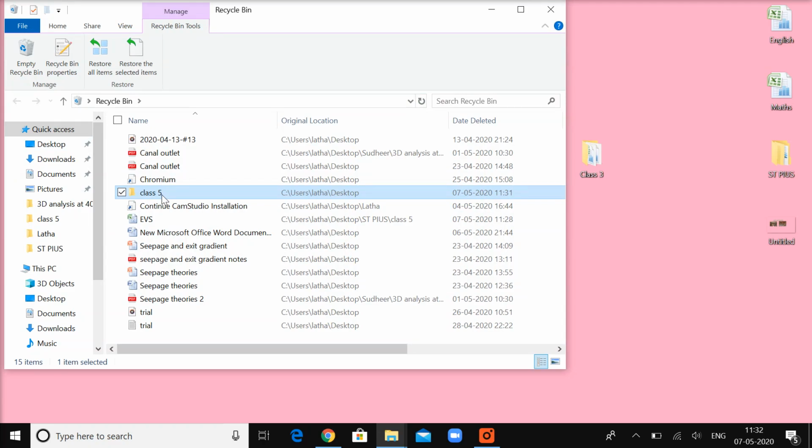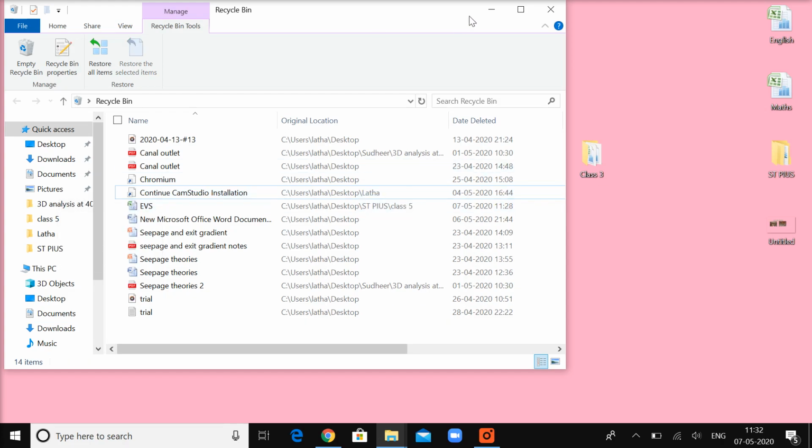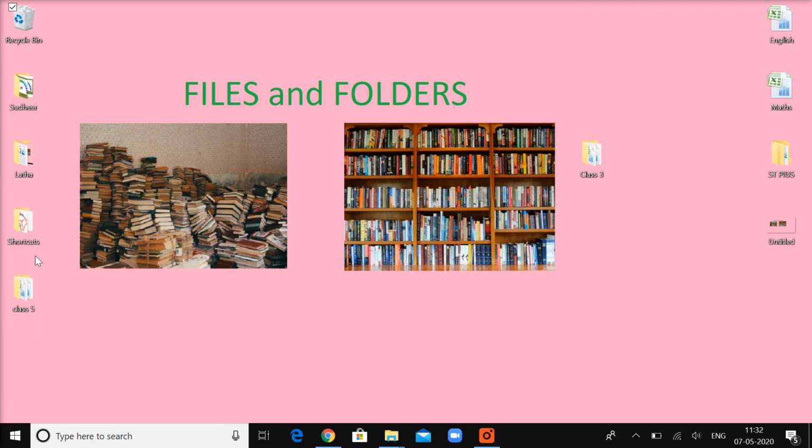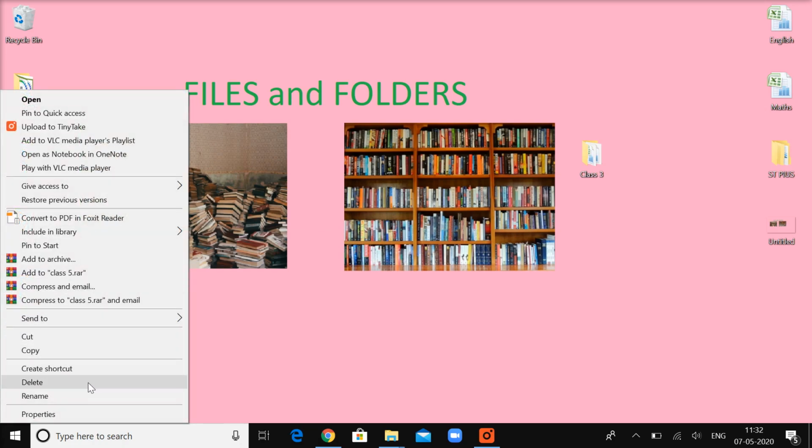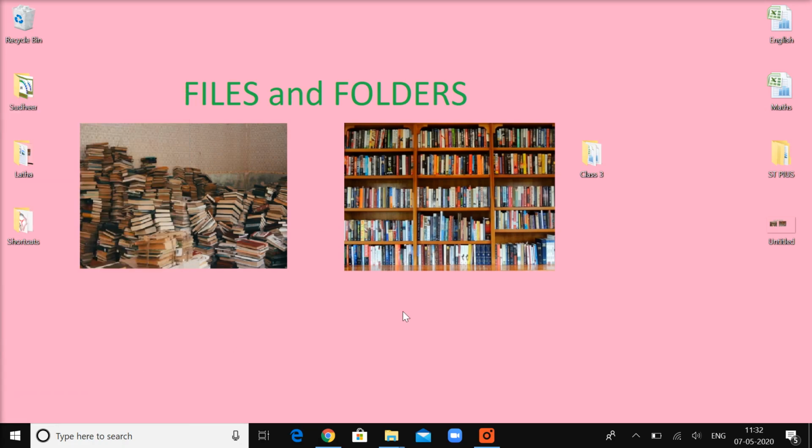So for that we can click here and restore. When we click restore, since we deleted it from the desktop, it comes back onto the desktop. I am deleting again. Delete. Okay, so this is how we copy and paste, cut and paste folders, and how to delete folders.